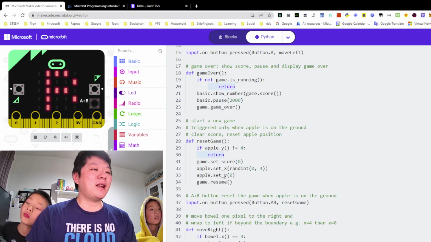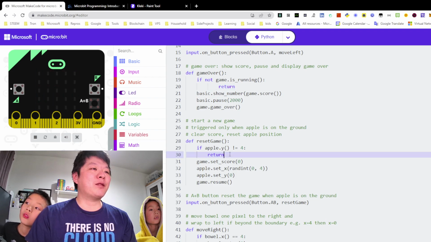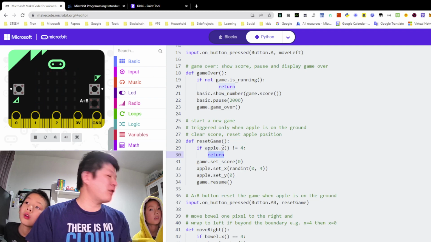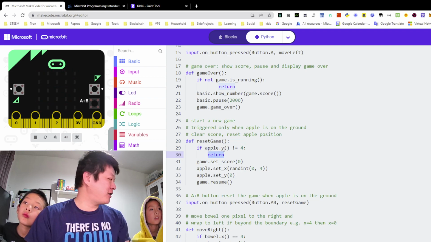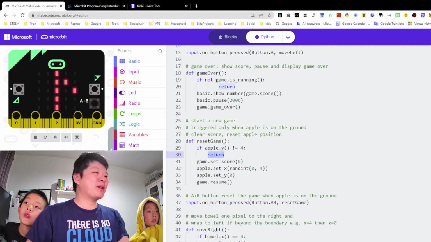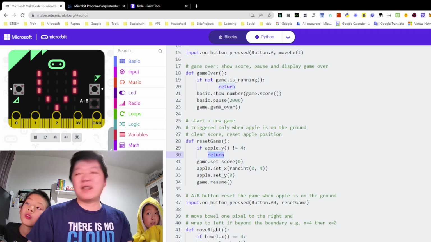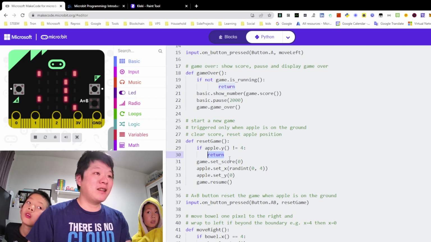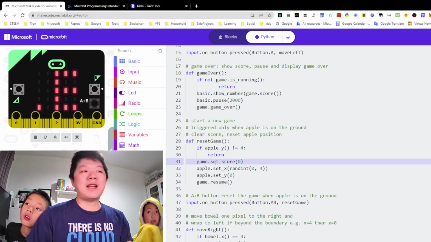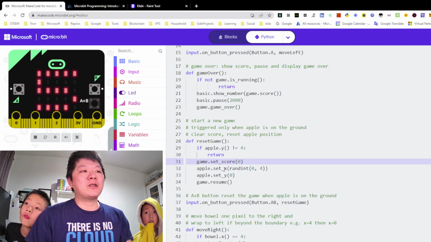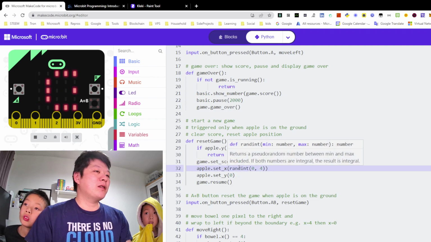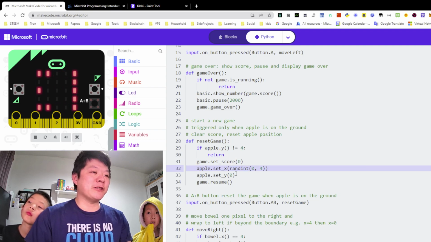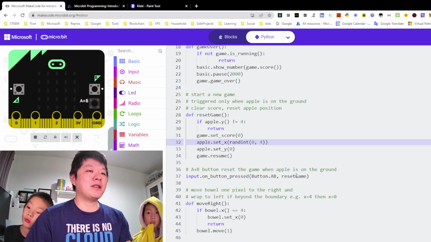Reset the game. So when we press A and B together, if the apple has not fallen on the ground, we just ignore it, just to avoid people making mistakes by pressing A and B together when the apple is still falling. That's what it means. And when we reset the game, it sets the score to 0, sets the apple to a random position in the top row, and resumes the game. And then A, B, this is reset.